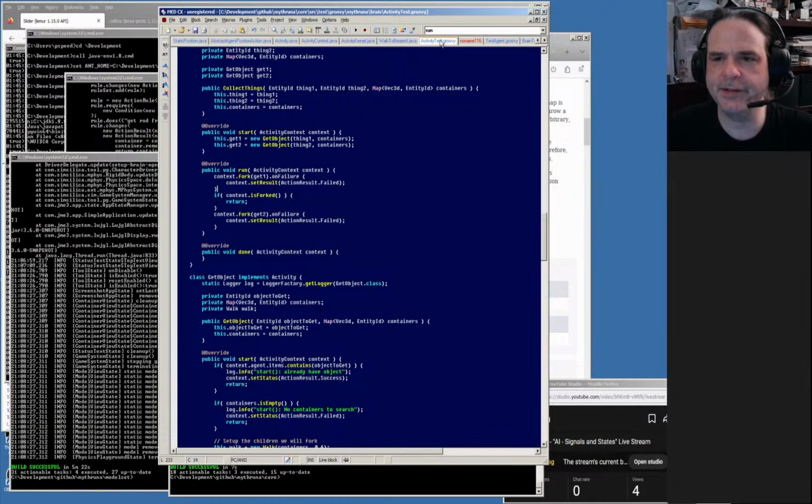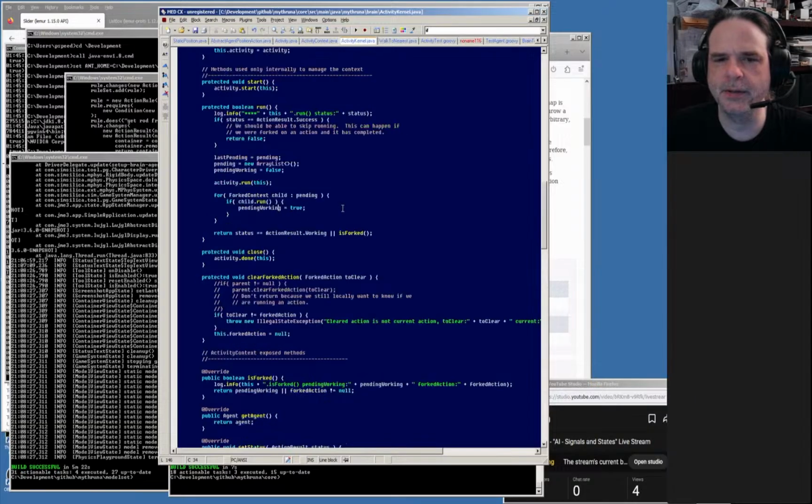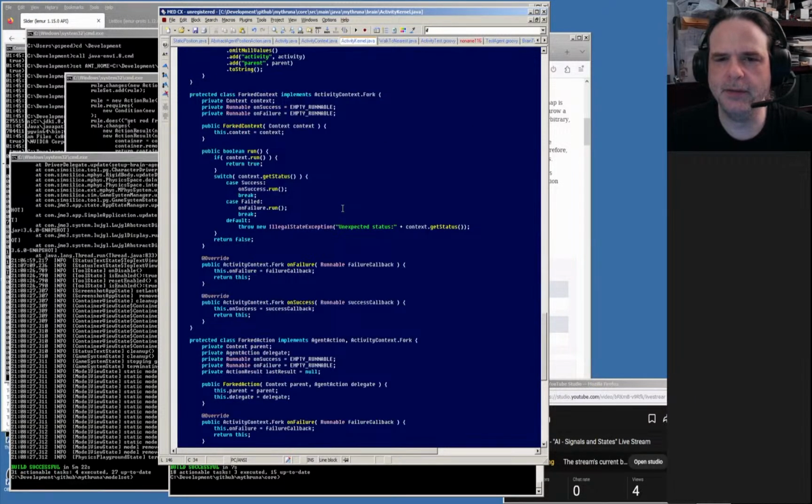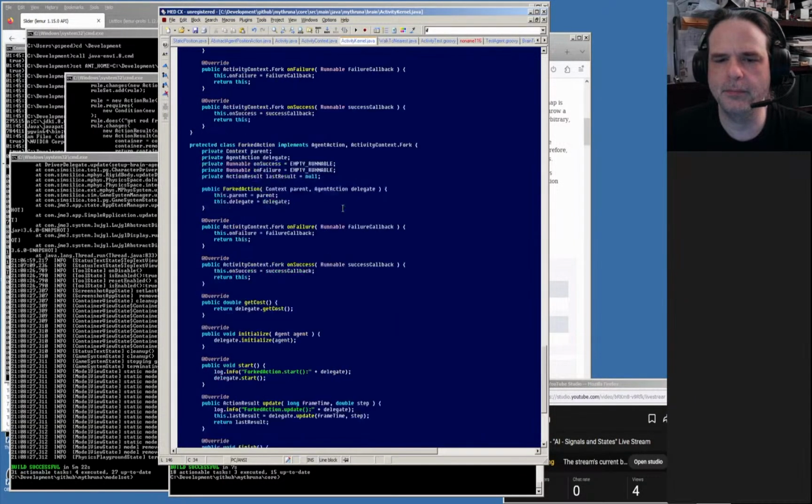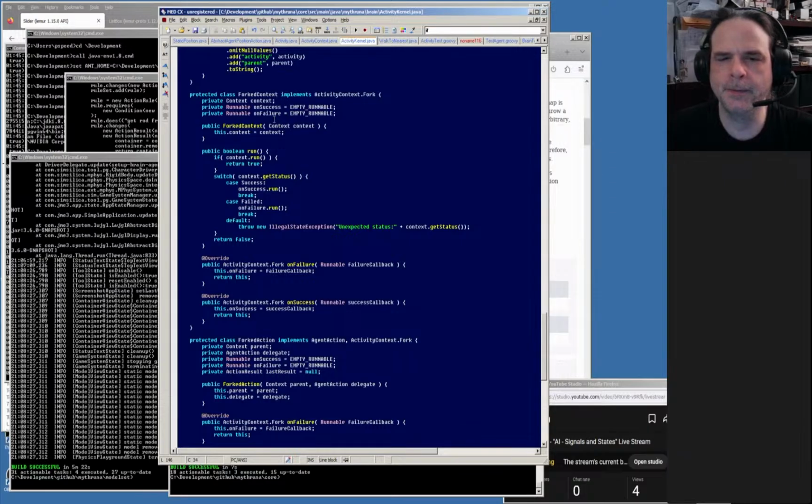But what handles that is this forked activity down here, or forked context. Yeah, and then we run that, but I think I can just run it inline and then have this on failure, instead of holding it until we're done, just keep track of the status we just got and just run it.